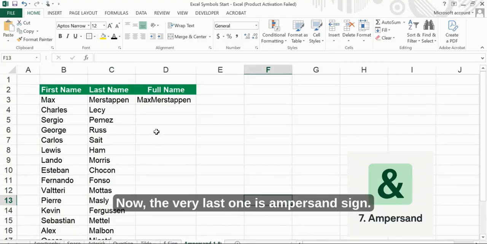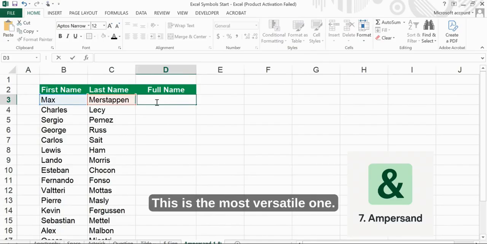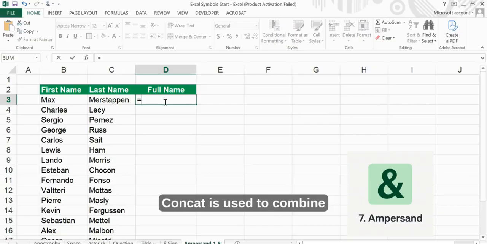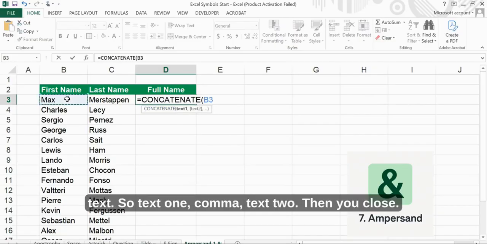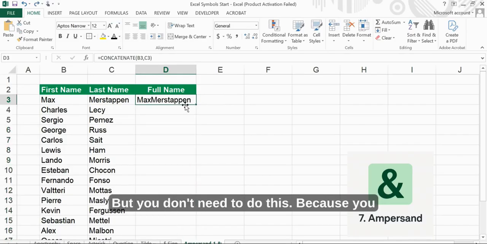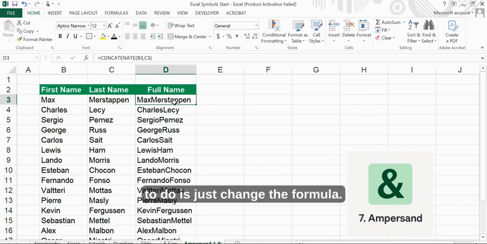Now, the very last one is the ampersand sign. This is the most versatile one, and it's a good replacement for CONCATENATE or CONCAT. Those who have ever used this, CONCAT is used to combine text. So text 1, comma, text 2, then you close this formula, you enter, and you can apply to all. But you don't need to do that. What you need to do is just change the formula.